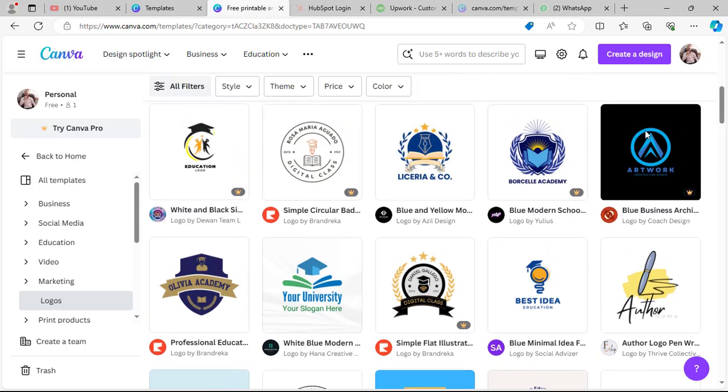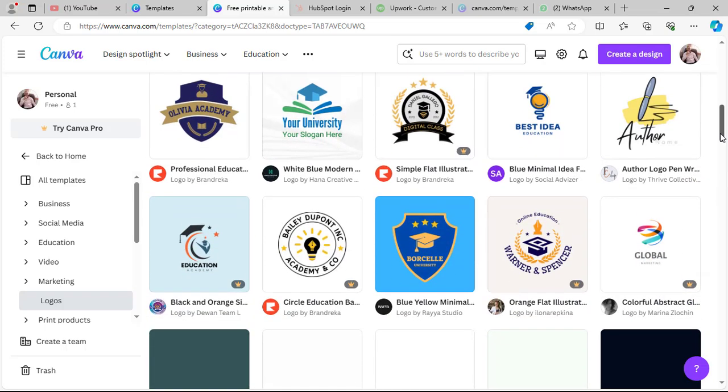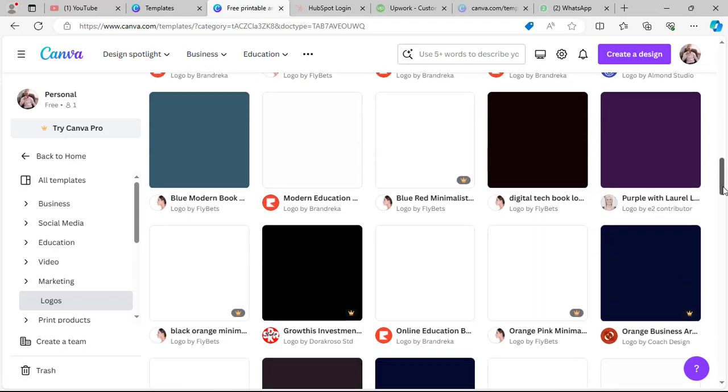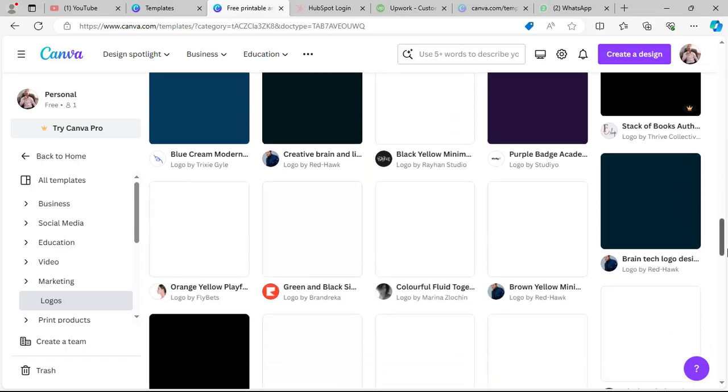Mind you, when you see this crown, this is Pro. You can only use them if you are subscribed to the Pro version. Some of them are Pro, some of them you don't need Pro, like this one. You don't need to have a Pro subscription. So the ones that have a crown, you can only use on the Pro version. There are hundreds of them.